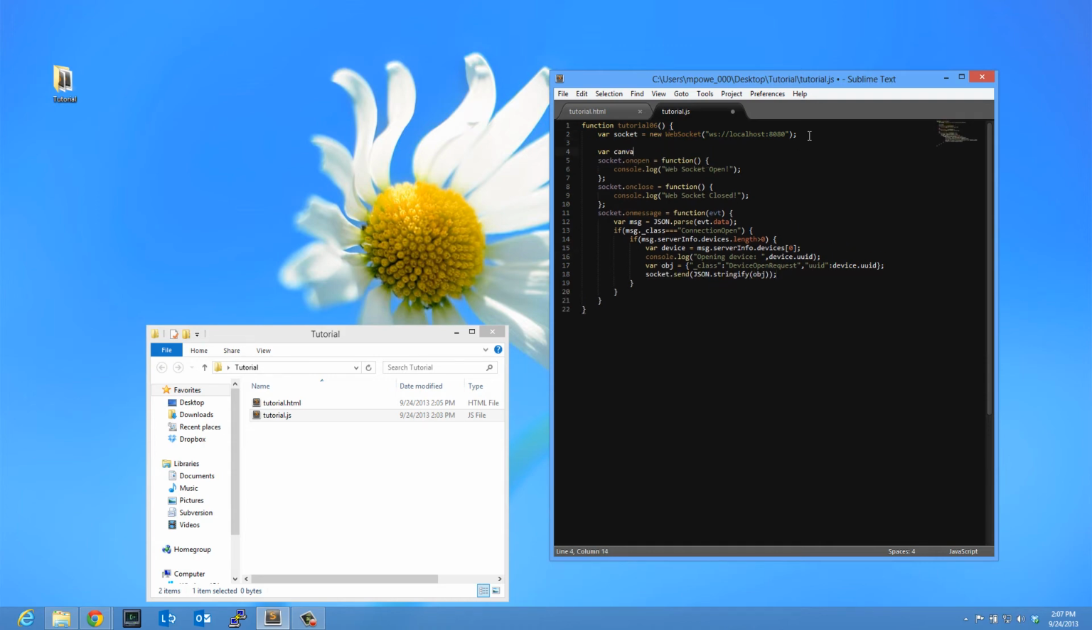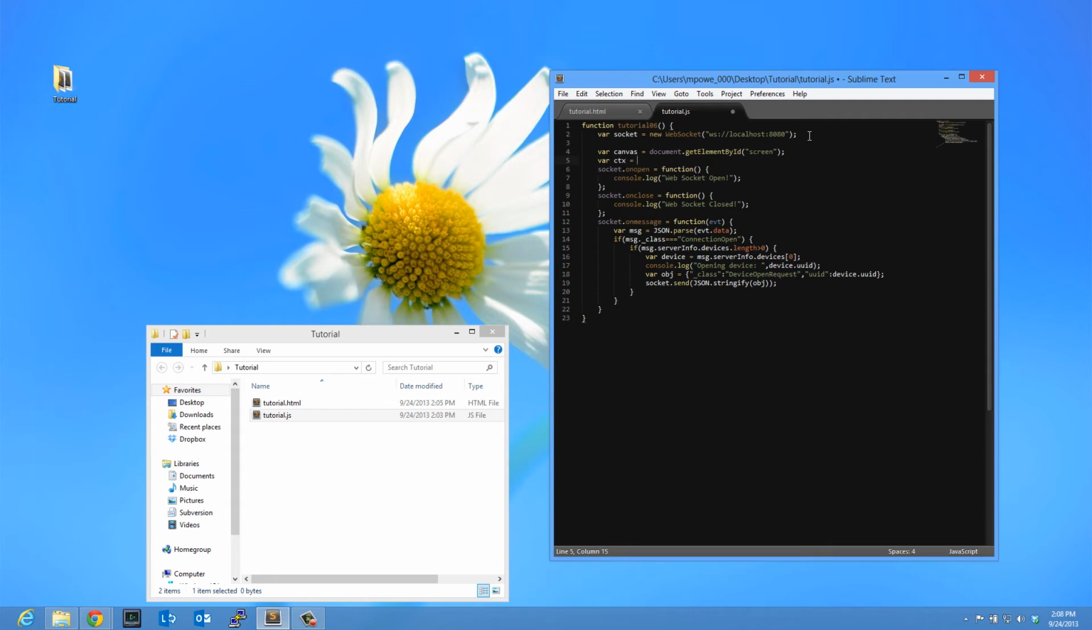And let's add a reference to our canvas and its drawing context at the top of our function. We'll need this in just a moment. Let's also set the stroke style to black while we're at it.